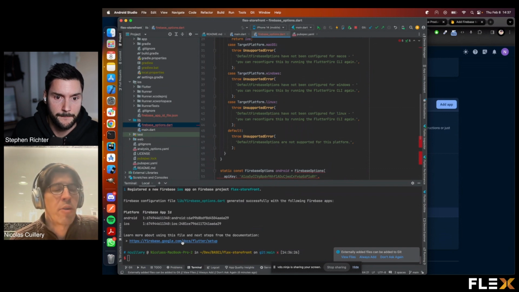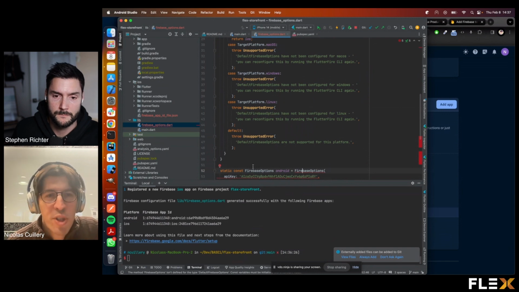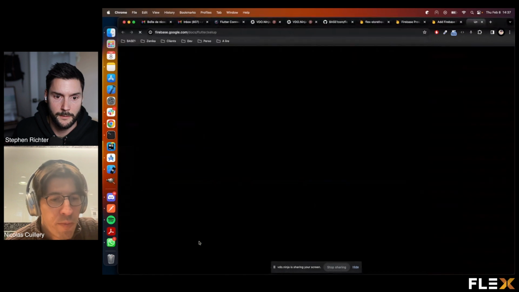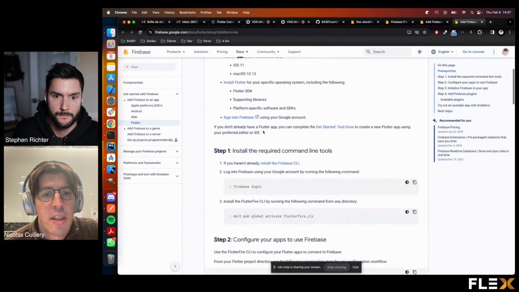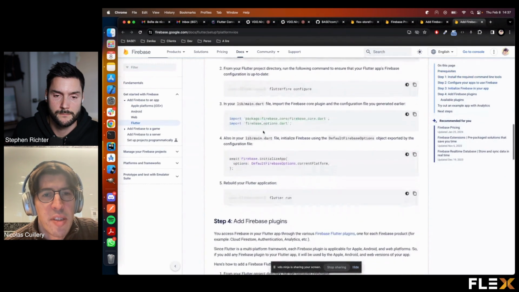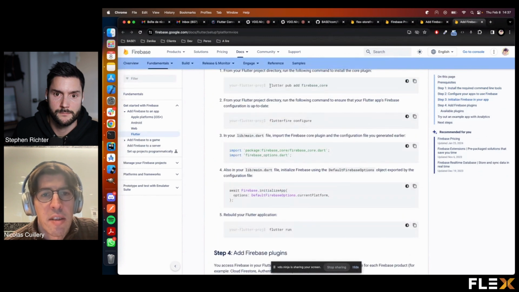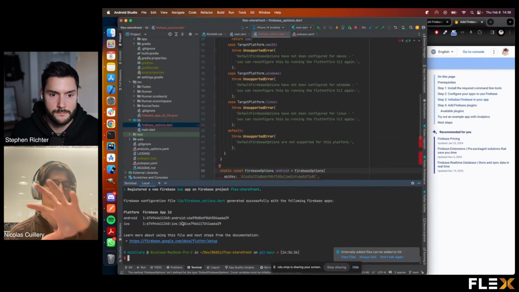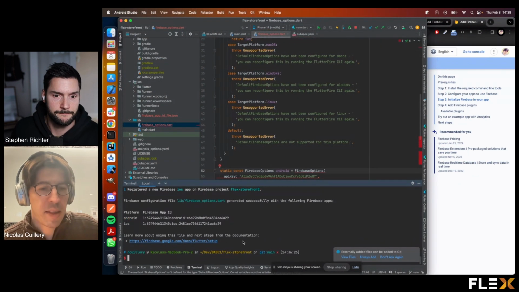Exactly. I haven't finished, because you have compilation errors. Firebase options is not known, which is normal because we haven't integrated any dependencies yet. So I guess that's what this guide will tell us to do. Okay. So I open it, Firebase login. We did that, we did that, we did that. Yeah, I will add firebase_core, which is the general core Firebase SDK mentioned before.